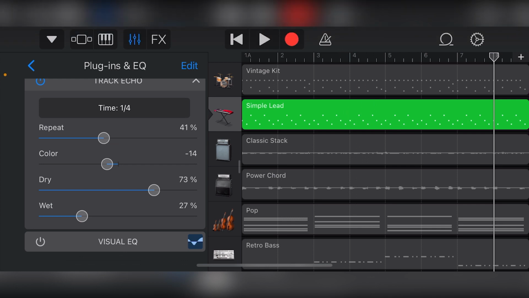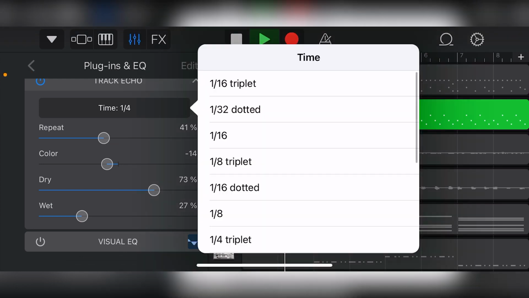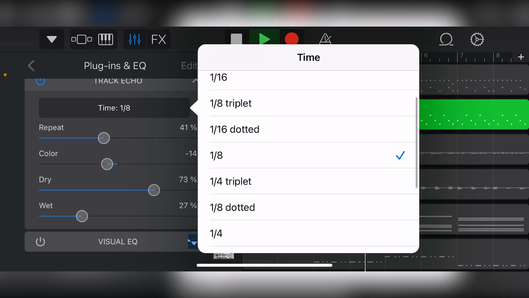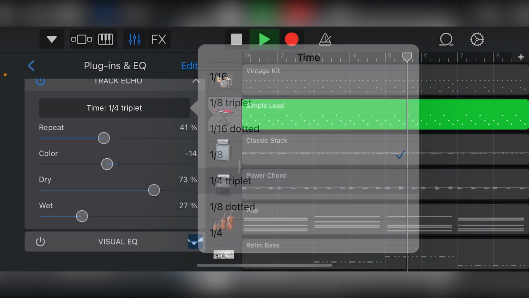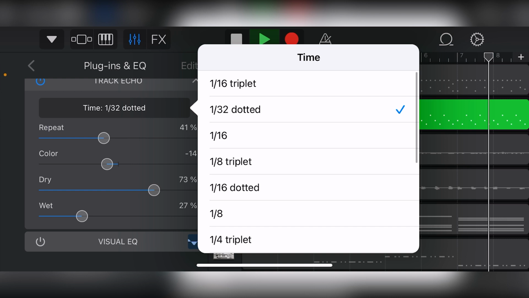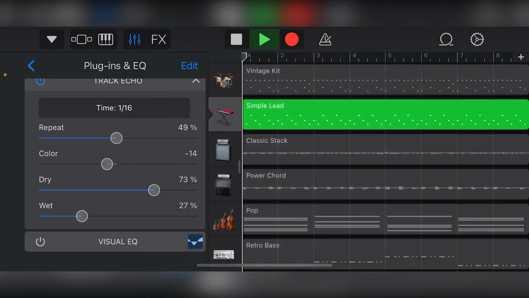Track Echo is slightly different. This has a timing control at the top that links to the project timing. It can be set based on musical note time. We can touch this and scroll through some different timing options. We get notes from 16th triplet all the way to half-dotted notes. Additionally, we get sliders for repeat, color, dry mix, and wet mix.